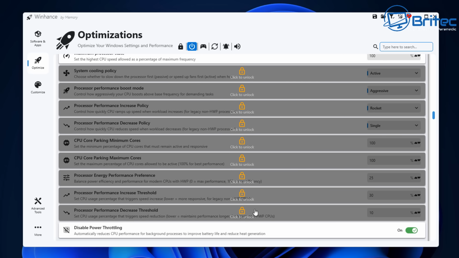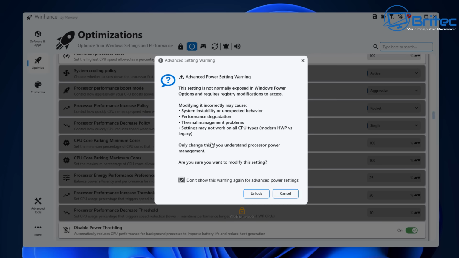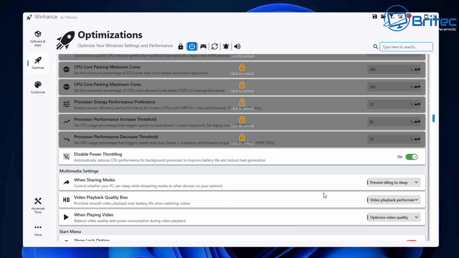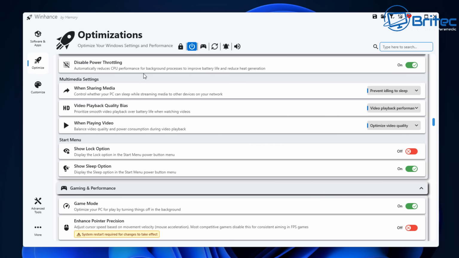There is some custom settings here, which might be for gamers and people that really want to mess around with this sort of stuff like CPU, core parking, and all that sort of stuff. I leave these well alone. I don't bother with those. But if you do want to customize those, then you can unlock them and mess around with them. I just leave these as is. I've never bothered with this sort of stuff. But if that's something that you like to customize on your system, then by all means do so. Go in there and customize them. Disable power throttling. I've just toggled that on right there.